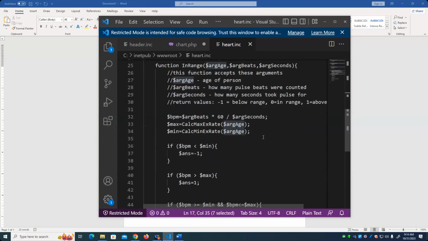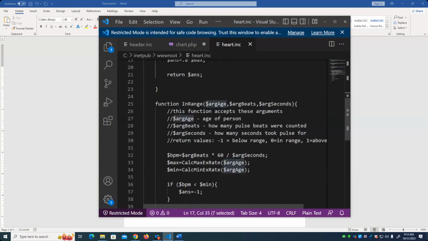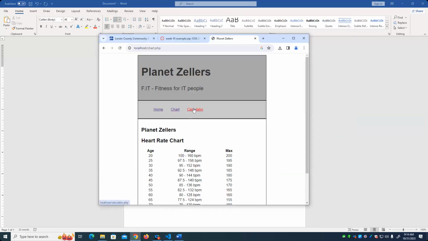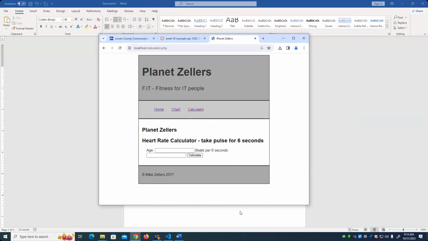To calculate whether the heartbeat is within range, we need to know the age. We need to know the number of beats that the person has for how many seconds. So this function could be used on, if you notice on the calculate page, we say put in the count of beats per 6 seconds. Some people, that's typically what they recommend for that. So you're not sitting around for a minute or so counting your heartbeats. You just take your pulse for 6 seconds.